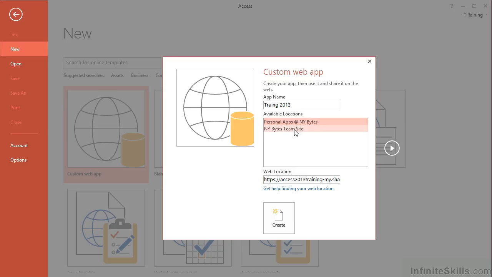I then have a choice of two locations. Both of them are actually on the same SharePoint server. One is Personal Apps, so will only be available to me and not the public. And then one is the NYBytes team site, NYBytes being the name of the SharePoint server. And this will be available to everybody who's in my team, effectively. You'll see that as I switch between the two, the web location does change slightly, but they're still going to the same SharePoint server, which is Access 2013 Training.